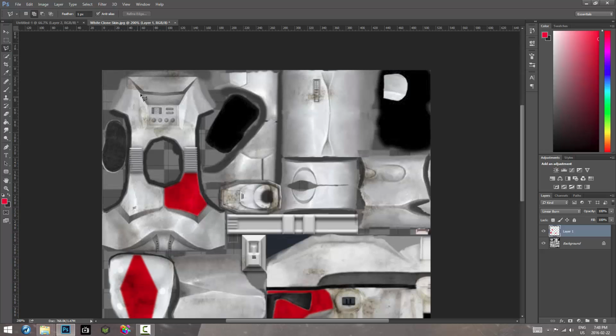Let's do something on the back. We'll select the edge around this little panel here, but not the actual panel itself. So I'm going to go around that. There we go. And fill that.